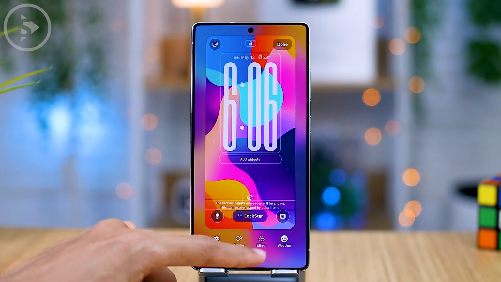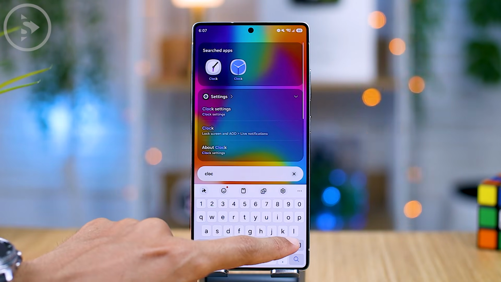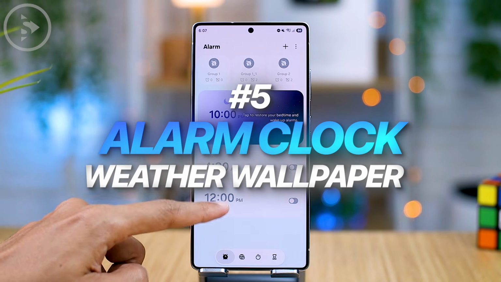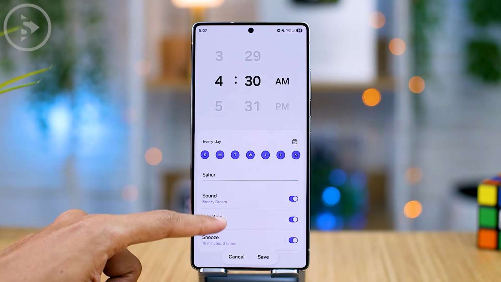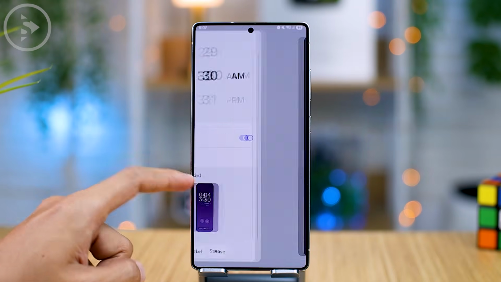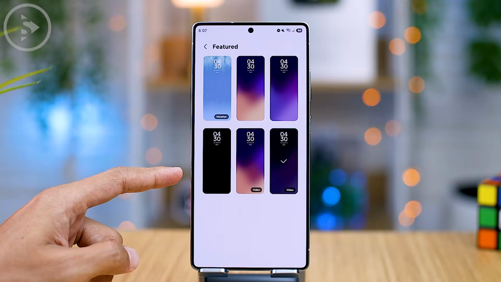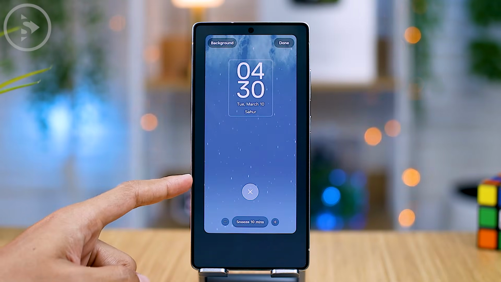Besides appearing on the lock screen, this weather feature can also be found inside the alarm settings. After updating to One UI 8.5, you can now change the alarm background into a weather display. So when you wake up in the morning and turn off the alarm, the wallpaper display will automatically match the weather for that day.